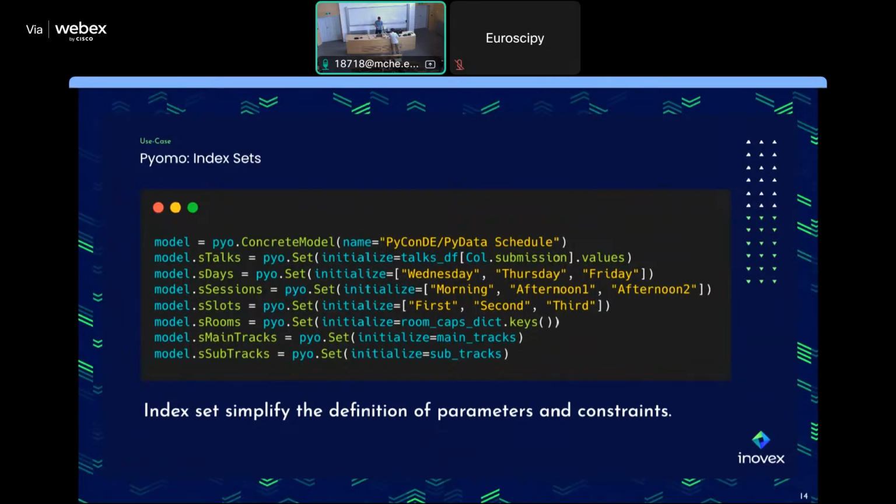So we have all the talks, then the days, Wednesday, Thursday, Friday, and always a morning, afternoon, and a second afternoon session, and so on. In the slots for every session, there's a first, second, and third slot. Of course, we have the room, and so on.